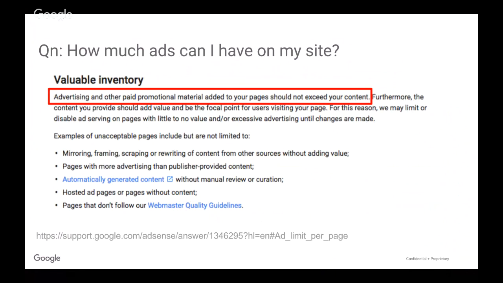The definition of ads is not only AdSense or Google Ads; it's also any ads and any advertorial content. And for the content itself, the definition is any content that is original and value added and not scraped content. So as long as you have more content than ads, you are free to use any number of ads. I hope that's clarified.